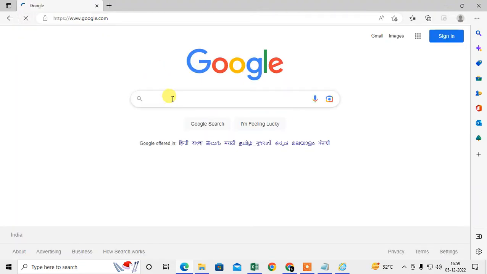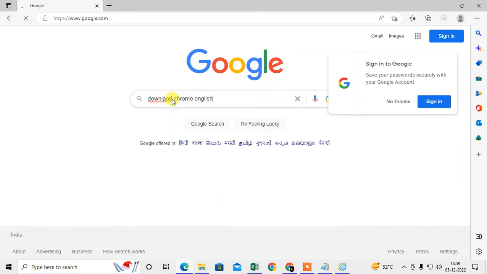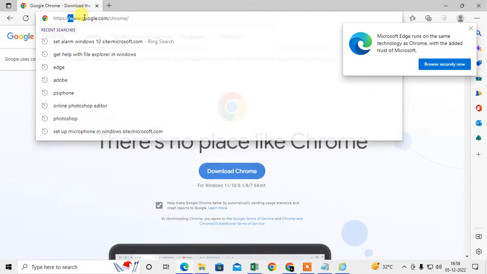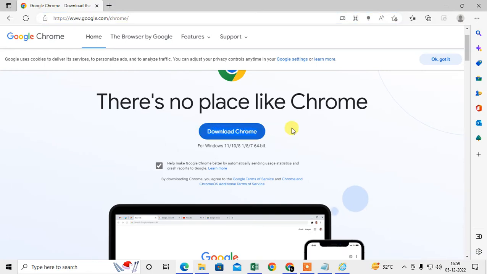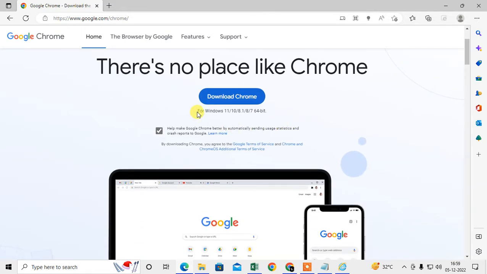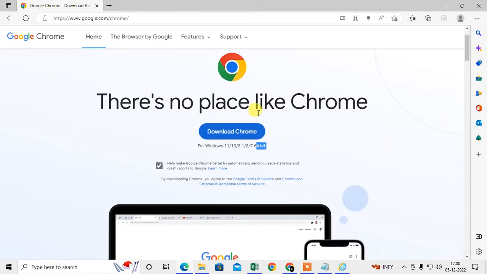Come to Google and type here "download Chrome", English or any other language you want. This is the official website, google.com. Just click on it and check the official website. As per your computer configuration, it will show you the right application to download for your computer. In my case I have Windows 10 and 64-bit, so I can download it. It will synchronize with your system and show you the right, updated Chrome browser.